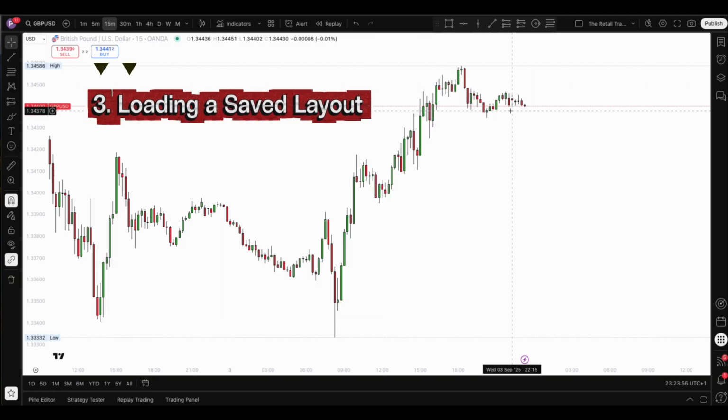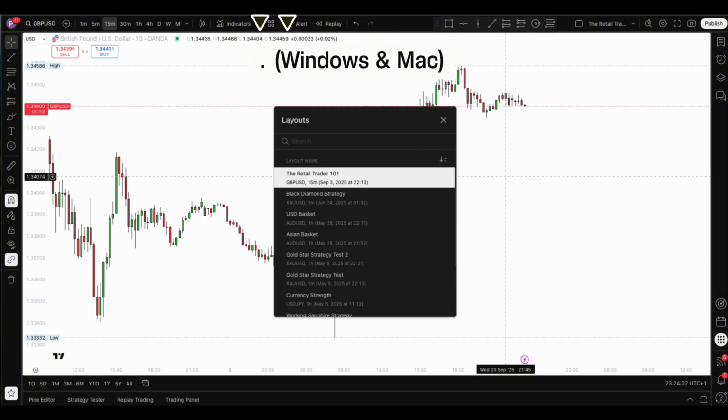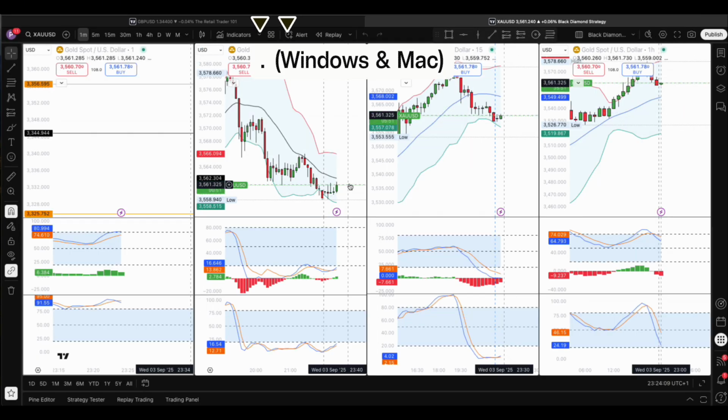Number 3. Loading a saved layout. Pressing the full stop or period button will open the saved chart layout menu. This is great if you use one chart set up for analysis and want to quickly move to a different screen layout for placing and managing a trade.